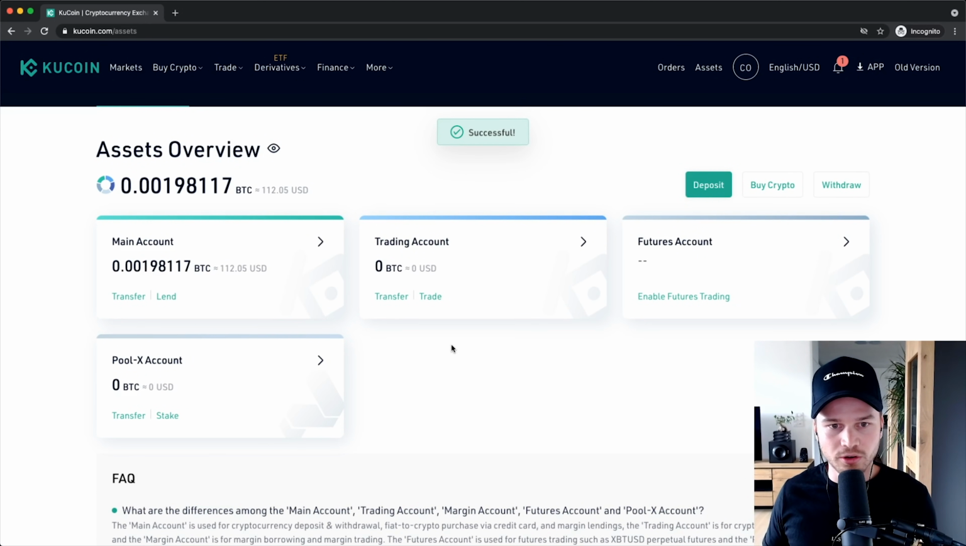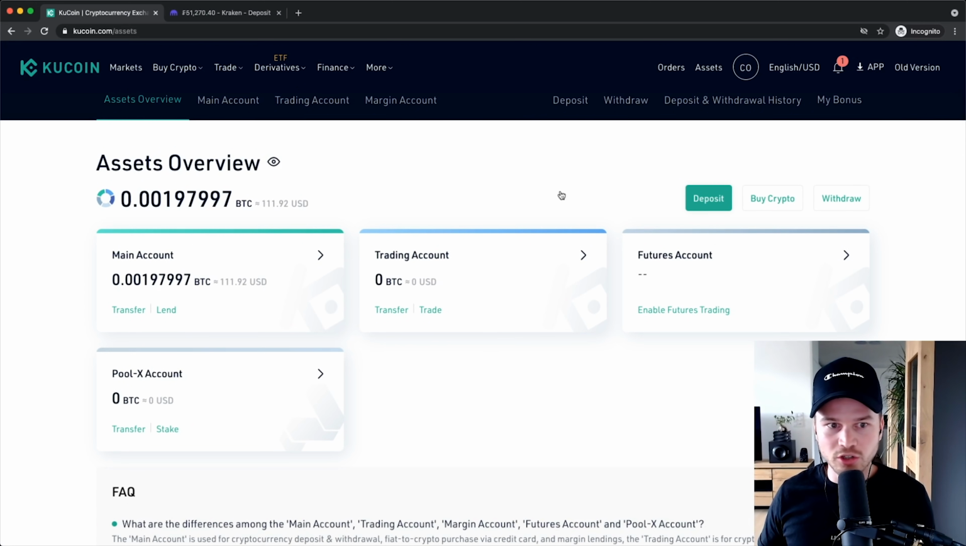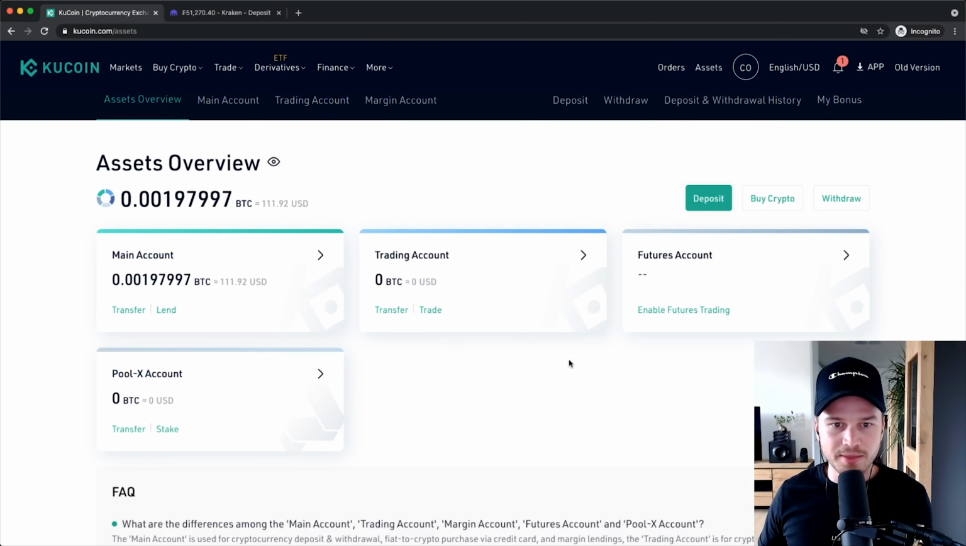So let's now look at how we can withdraw cryptocurrency out of our KuCoin account to some kind of wallet or some kind of other exchange. So right now I'm on the assets overview page. If you are not already here, you can just click on assets here on the top, and then you'll get to this page right here. And currently I have some Litecoin in my main account.